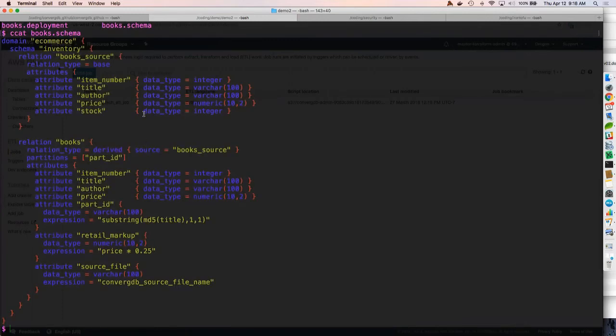So in the books.schema file, we've defined a few things here. The first is a domain and a schema. These are really just namespaces to group our relations. A domain in a traditional database would correlate to the database label itself. Schema correlates to schema, and relation correlates to what you would normally think of as a database table.